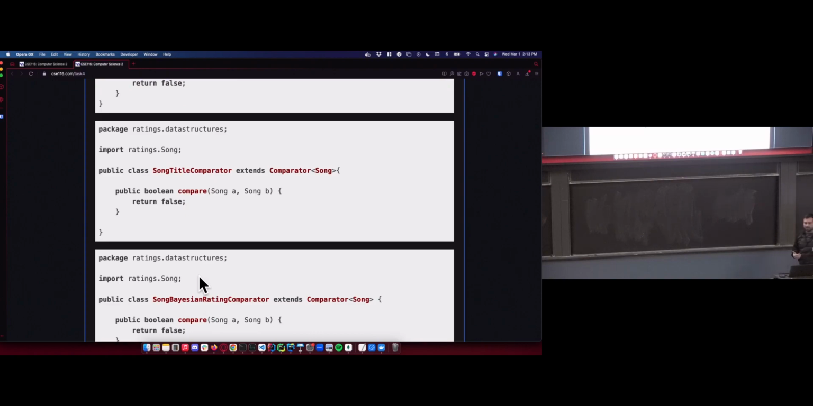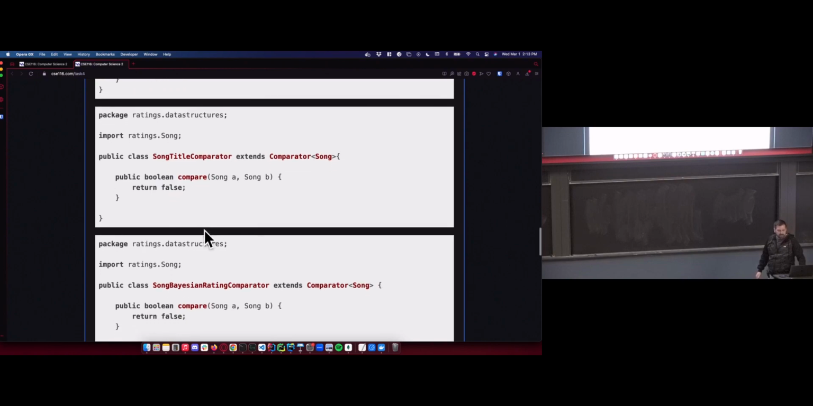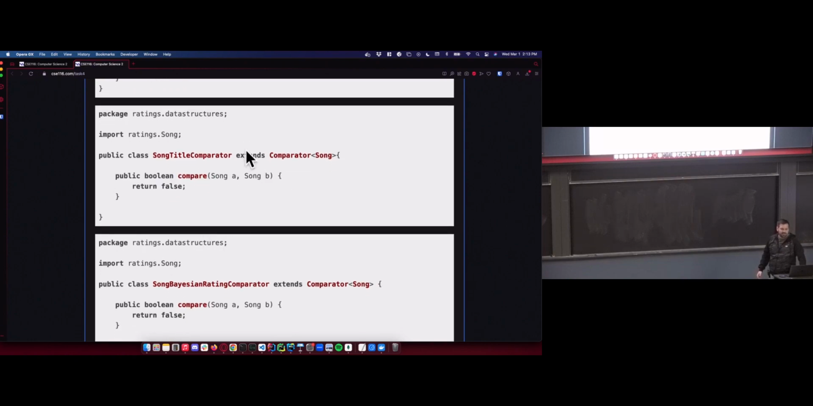You'll write tests for these comparators. But you can leave these stubbed out as return false. That's perfectly fine. But this is the syntax. We haven't talked about what this extends means yet. That's next week's content. It's inheritance, but I can't ask you to do Task 4 relying on Task 5 content. Doesn't work like that. So I'll just give you the code. You don't have to understand what extends means. Just paste this and test SongTitleComparator and SongBayesianRatingComparator as though this extends Comparator of Song didn't exist.